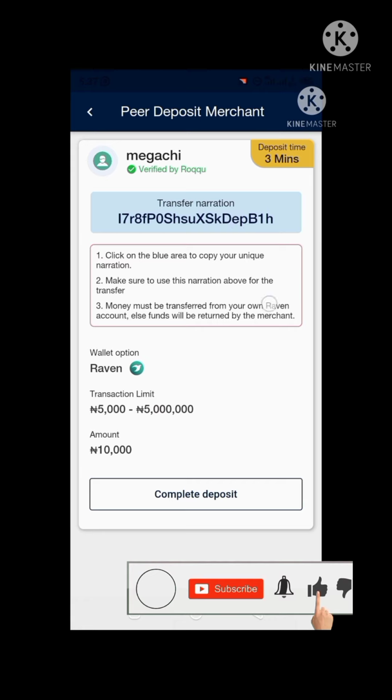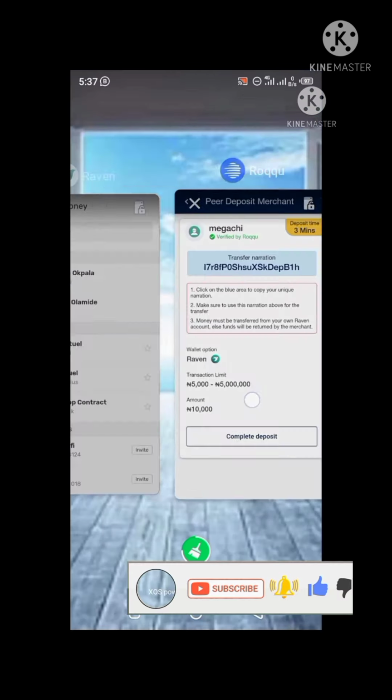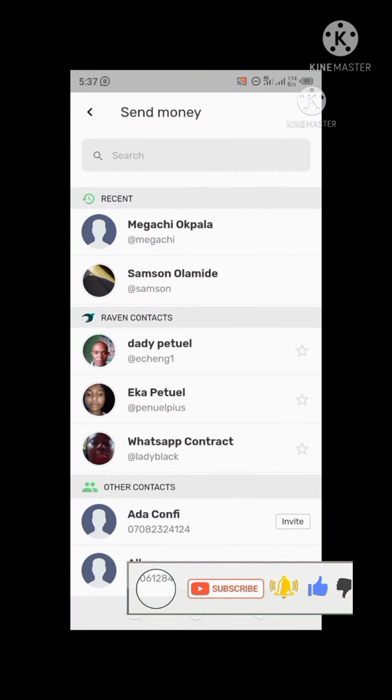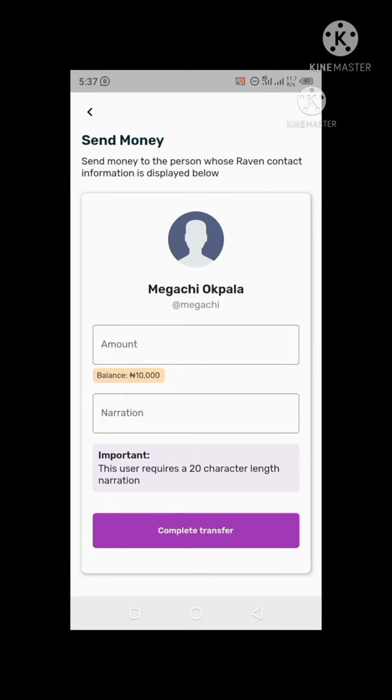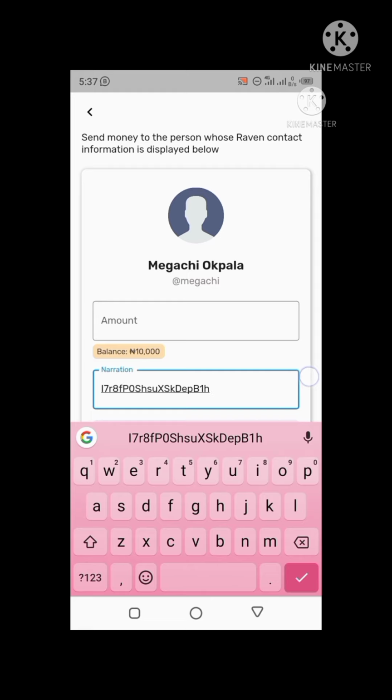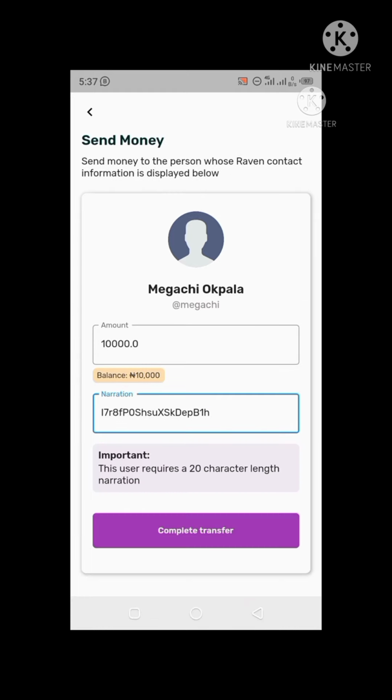Just take note of everything. Okay, just take note. So before we do the transaction, we need to go to our Raven now. As you can see, we have Megashi here. So we are going to put in the narration code, and then the amount we are going to deposit.